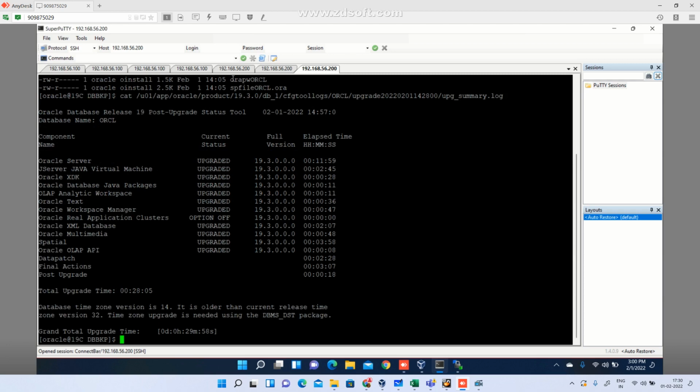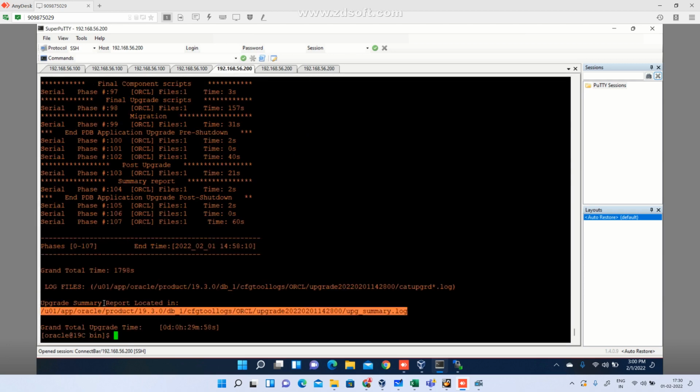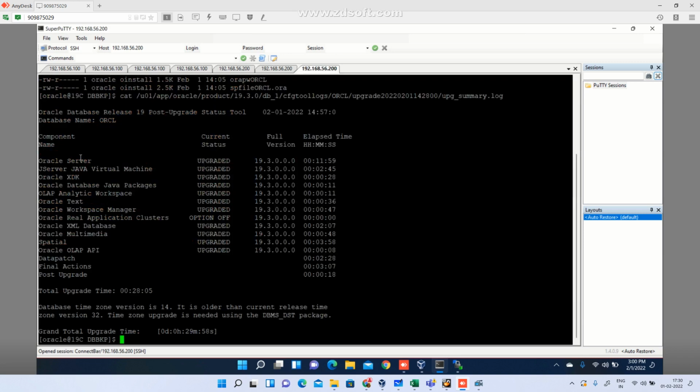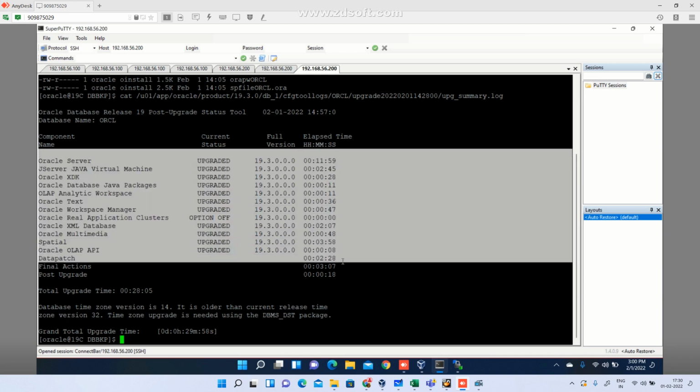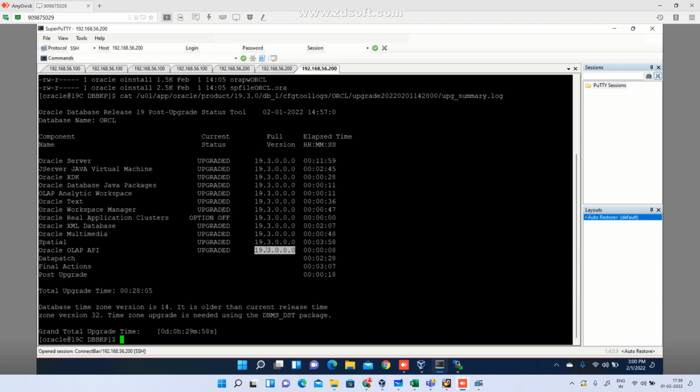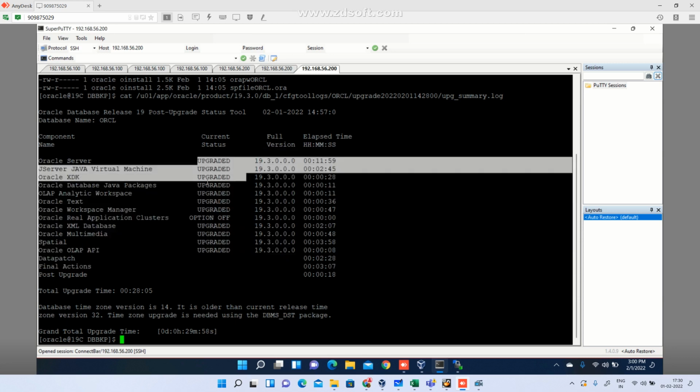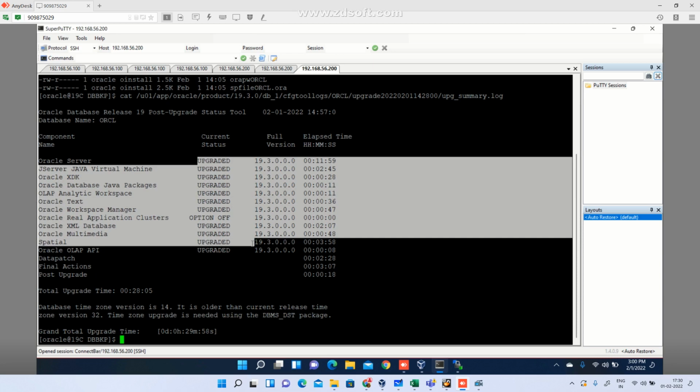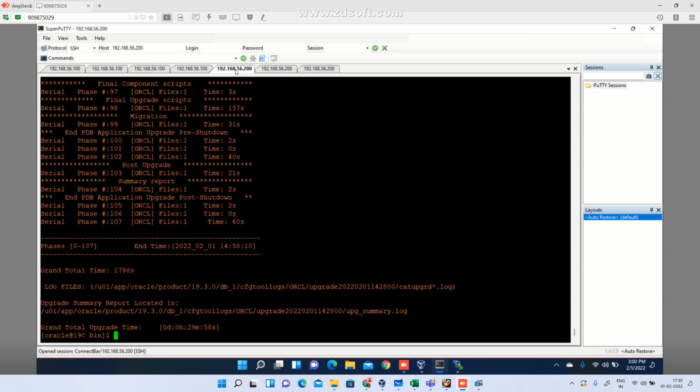So you can see here, this is the upgrade summary report. You can go to this file and cat this file to see what is in the output. It shows you that the components which were 11G have been upgraded to 19.3. You can see all these have been upgraded, and the time taken was 30 minutes, as I told you. So now we have to look into the next part.